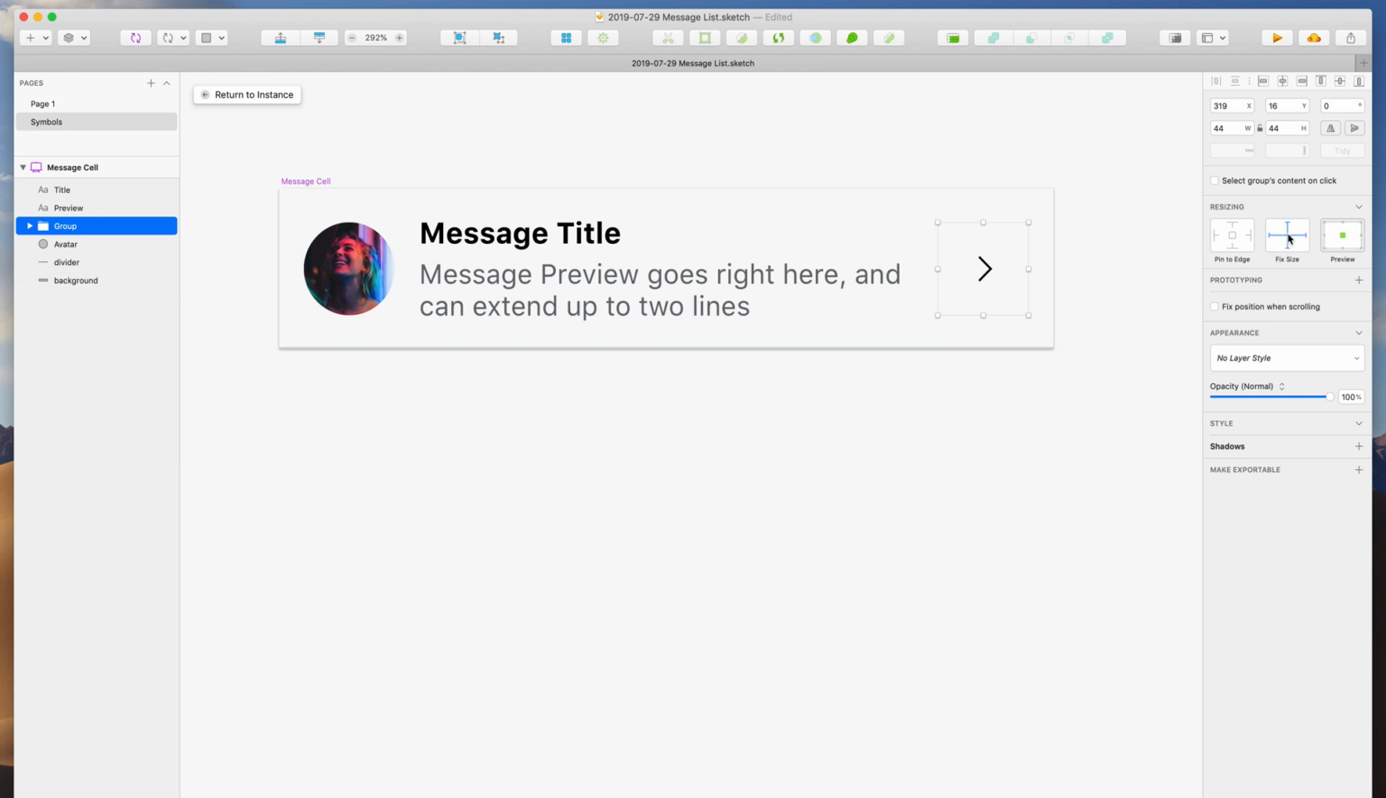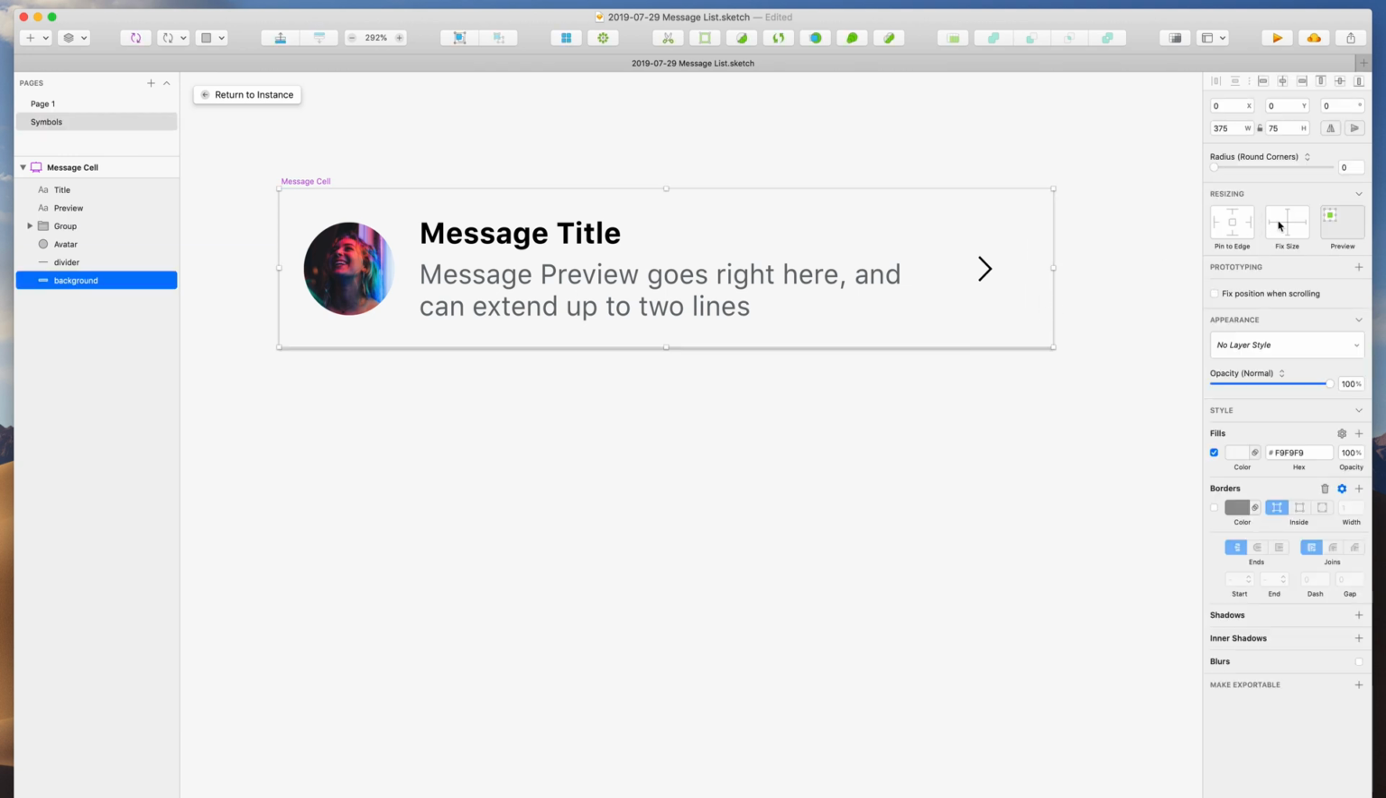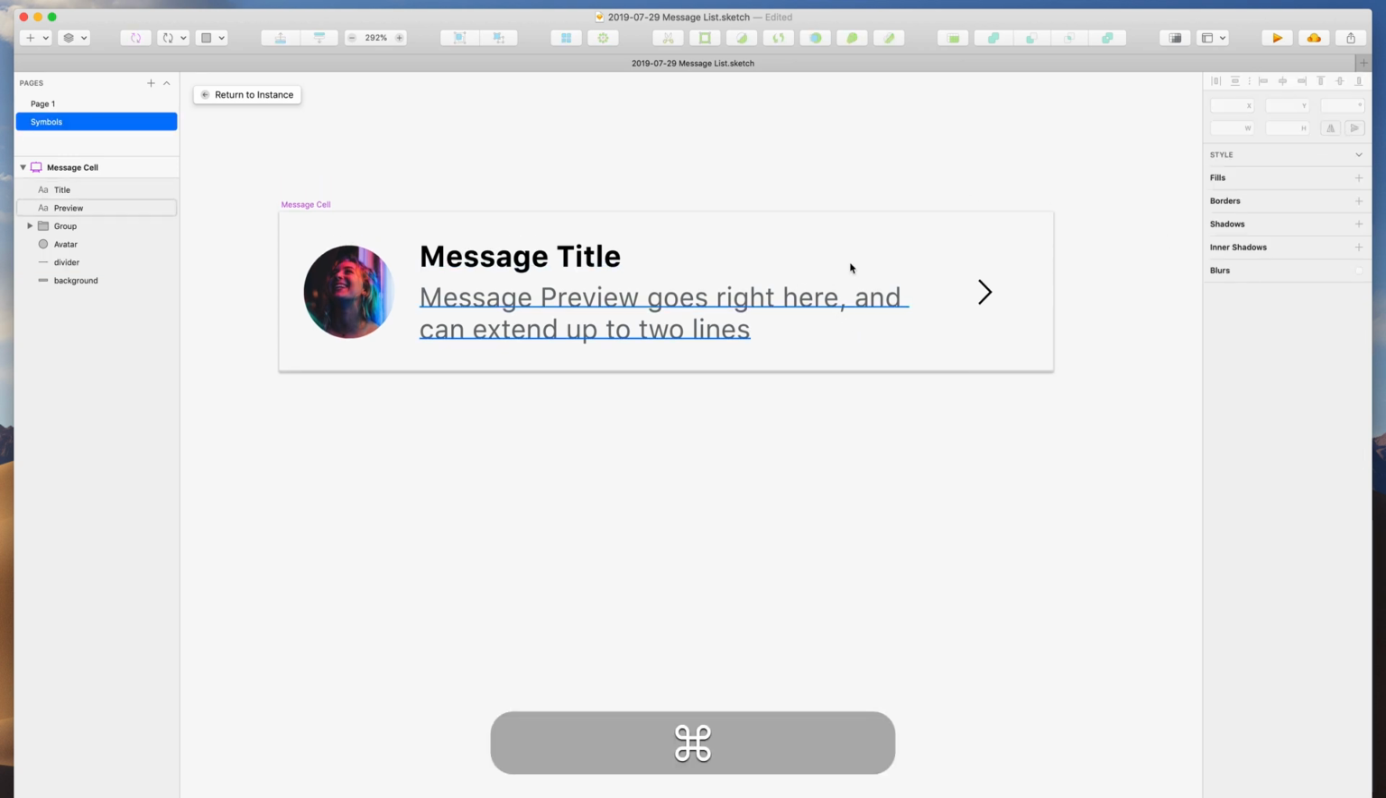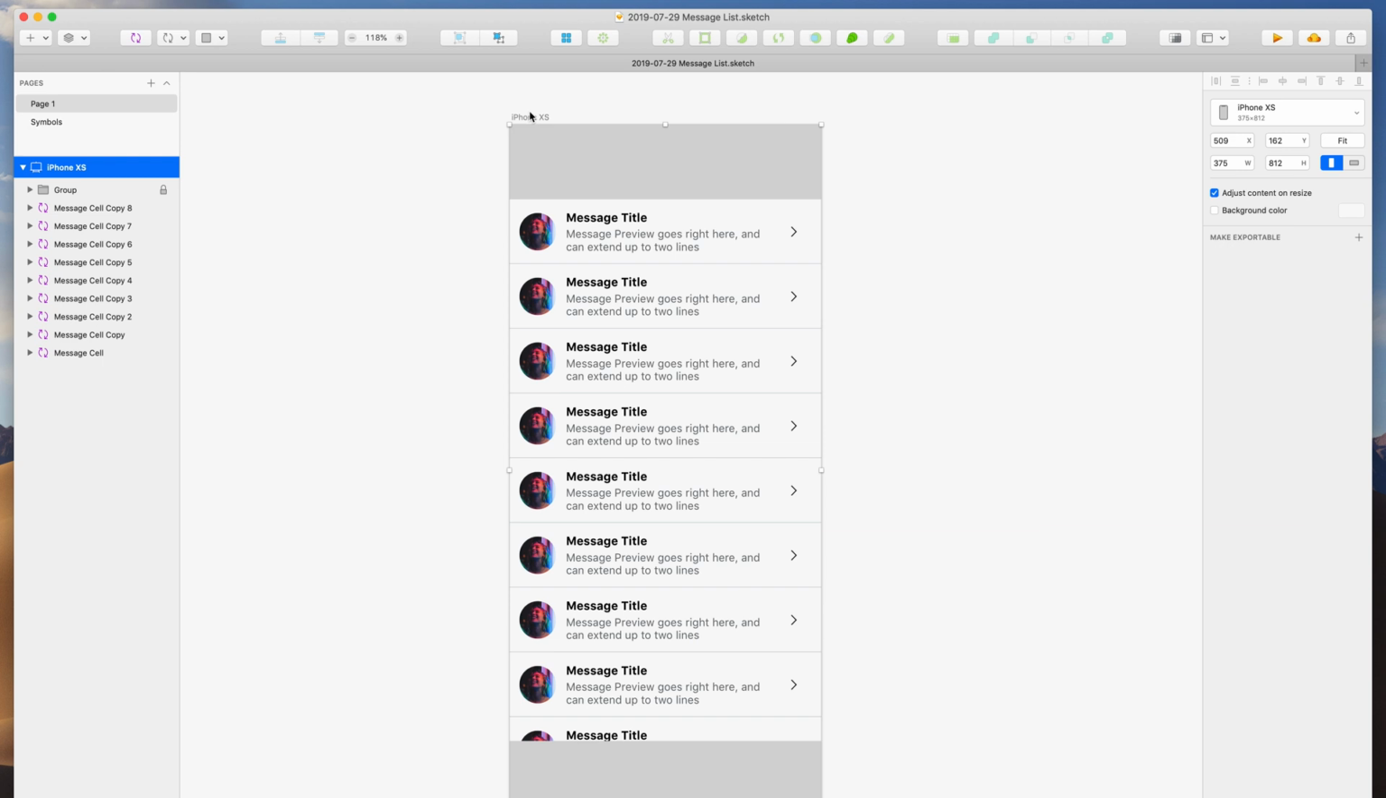I'm going to say fix its size. I'm going to click towards the center and look at doing up and down and left and right. And I'm going to say pin it to the right. For the background, I'm going to just say pin all over. And for the divider, I'm going to say pin to the bottom, right and left. So now I've got all these rules set up. Let's give it a test.